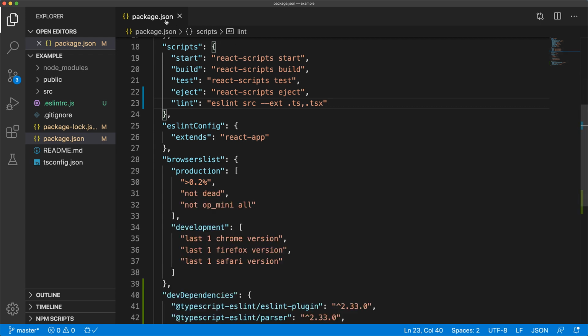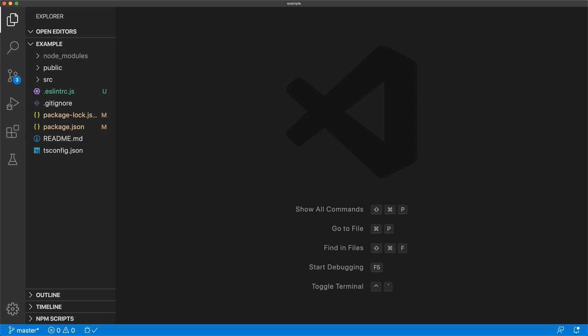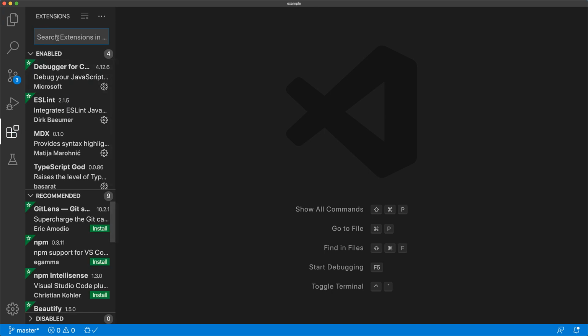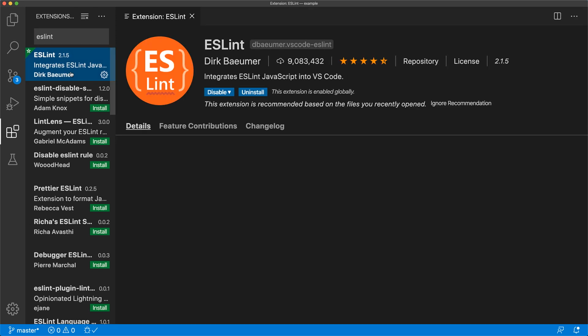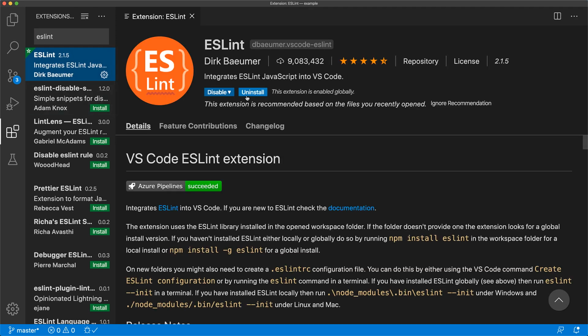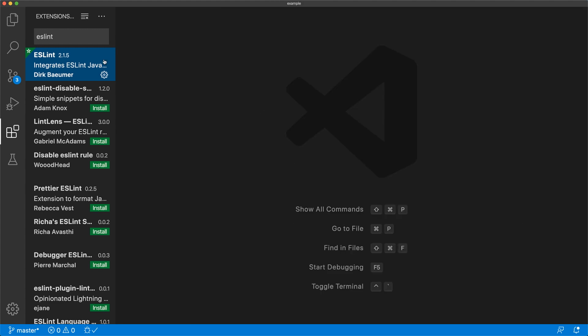As an added bonus, we will configure ESLint within VS Code so that issues get highlighted while we are working on the codebase. Open up the extension marketplace within VS Code and search for ESLint. Now, this extension is provided by Dirk, who works for Microsoft, and it's one of the most downloaded extensions within VS Code. If it's not already installed, go ahead and install it.